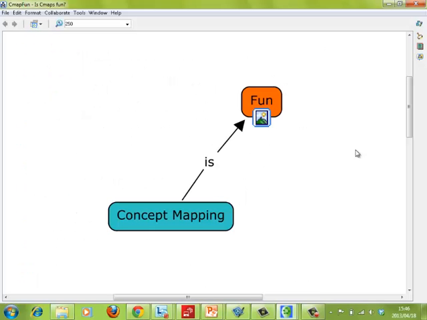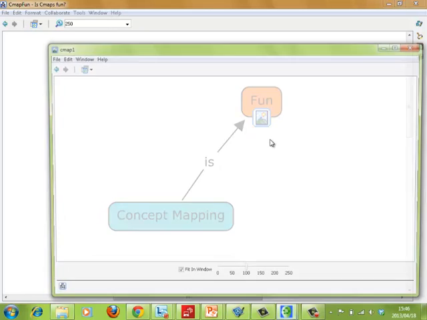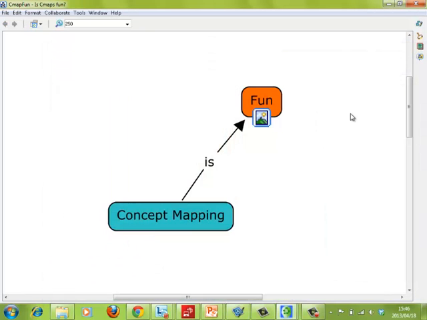Right, so in CMap, we now see a very, very simple concept map, but I think it's just to prove the concept. One central one with one node. Concept mapping is fun, and you will see inside the CMap there is this picture with Steve at work. There you go. So that should open up. Now we want to take this whole thing and create a web page out of it, which is interactive.